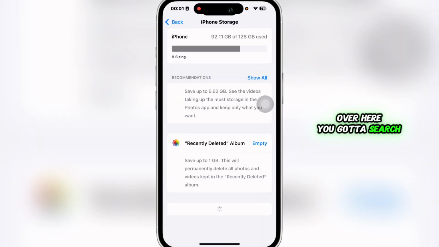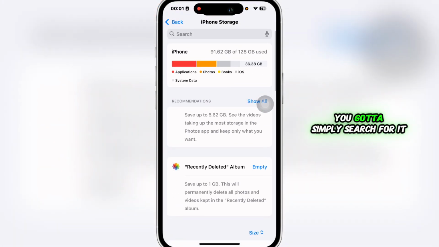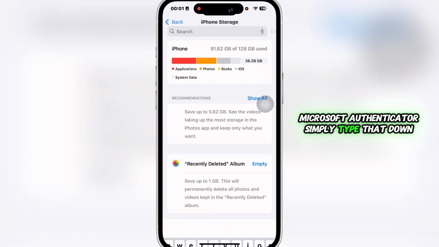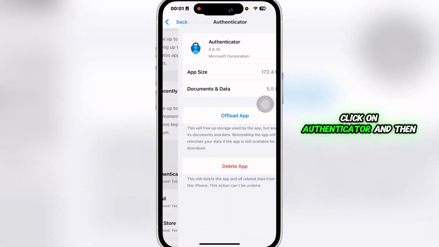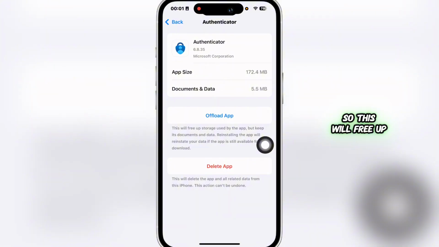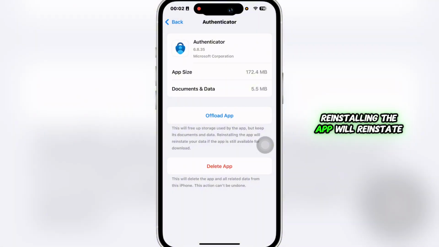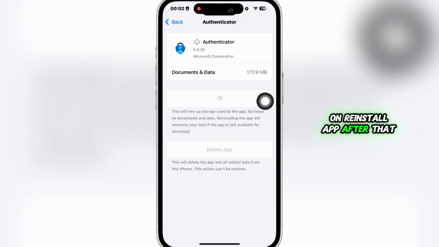Over here, you're going to search for the Microsoft Authenticator app. If you're not able to find it in the list, you're going to simply search for it over here. Microsoft Authenticator, simply type that down over here, or you can simply click on this, last used, click on Authenticator, and then you're going to click on Offload app. So this will free up storage used by the app, but keep its documents and data. Reinstalling the app will reinstate the data. So you're going to simply click on Reinstall app after that.